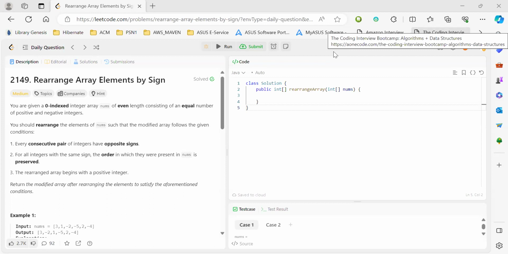The problem is that you should arrange the elements of nums such that the modified array follows the given conditions. Every consecutive pair of integers have opposite signs, so it should be either positive negative or negative positive. That's the first condition. Now let's see what the second condition is saying. For all integers with the same sign, the order in which they are present in the nums array is preserved. So the relative ordering of same sign elements should be preserved.